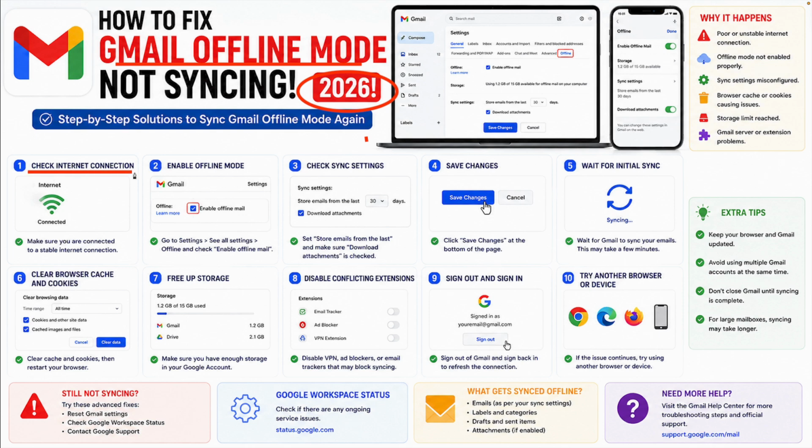The first thing you want to do is simply go ahead and check your internet connection. Make sure that you are connected to a stable internet connection, or try even restarting your router.